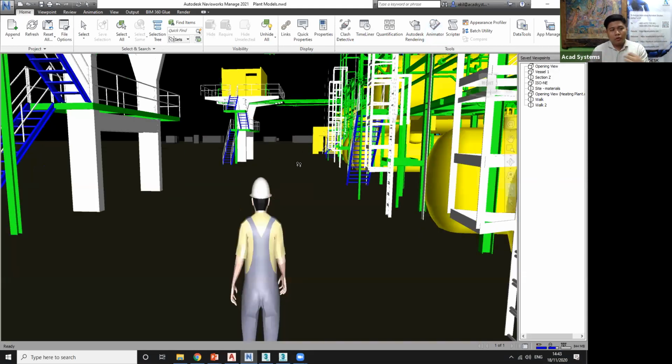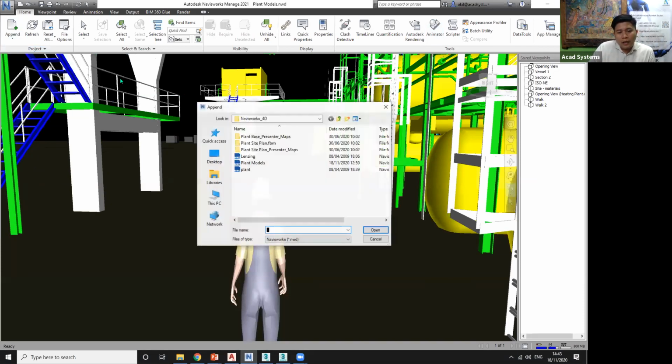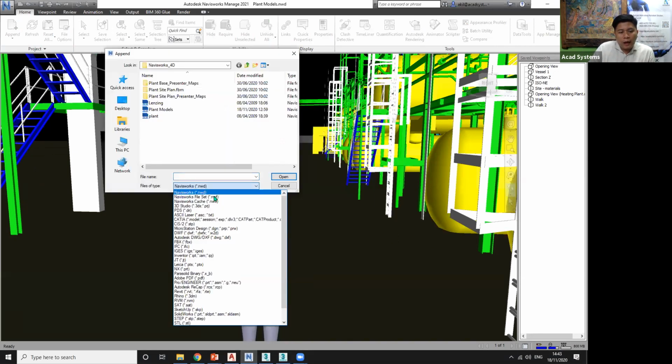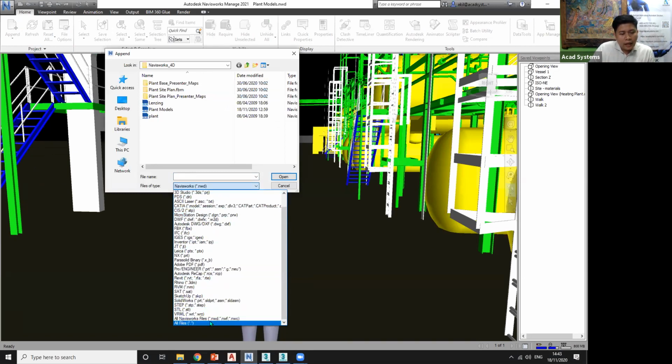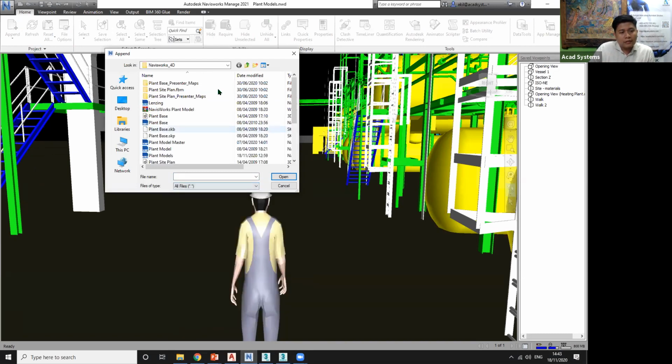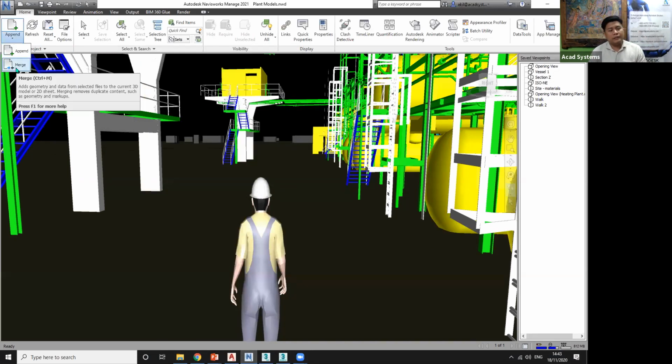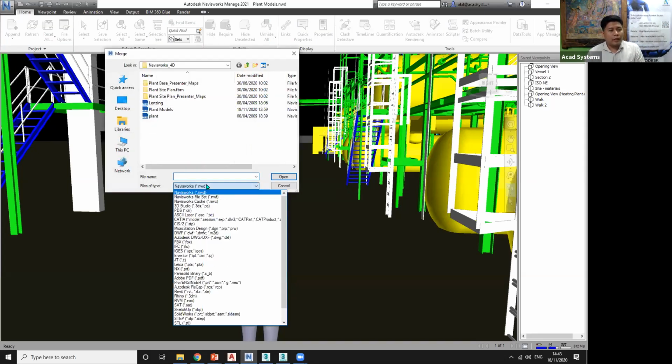To import or add your drawing into Navisworks, the first step is to click on this Append. The files you can upload include Navisworks, DWF, IGS, and STEP files. If you want to check everything, you can click on All Files, so later you can see all your drawing files. Or you can use this Merge. These are two methods to import your drawing into Navisworks.